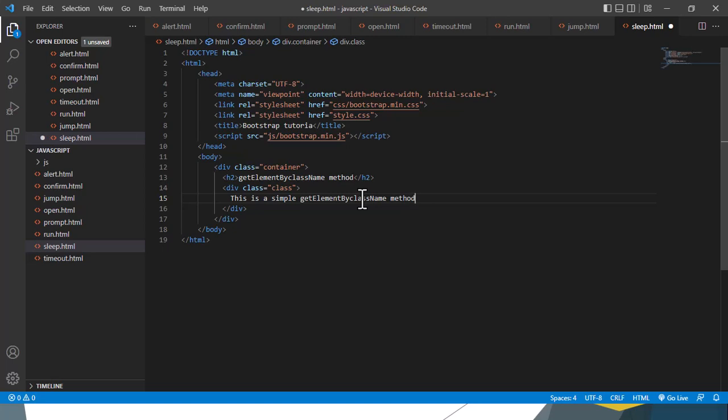Now let's create our script. Give it a type, sorry, not class, a type of text/JavaScript.